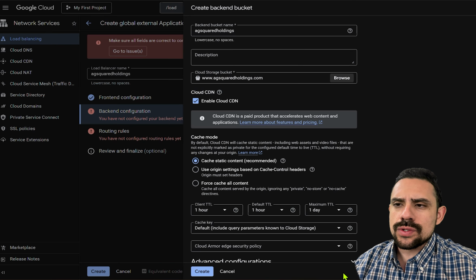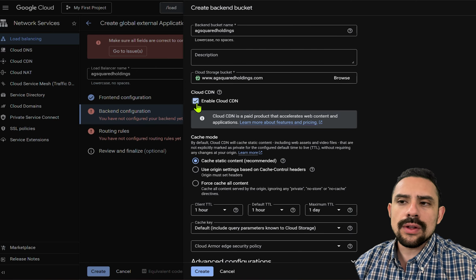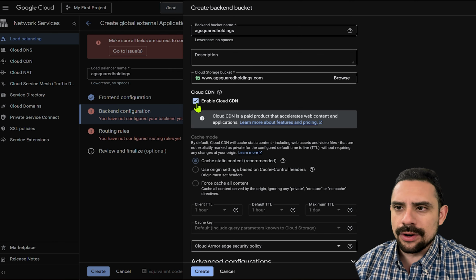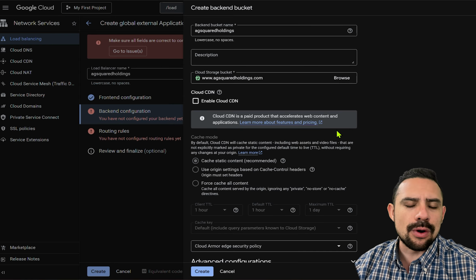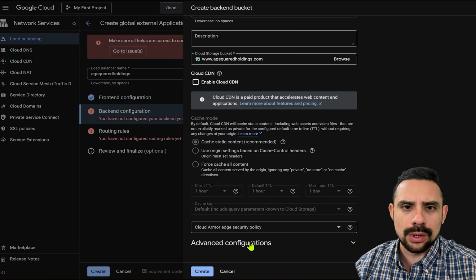Now, in order to reduce cost, I'm going to disable the cloud CDN. CDN stands for Content Distribution Network. And all that does is if you have a website and you want it to perform better, enabling this improves that loading time, but it does come with a higher cost. And because my website is incredibly lightweight, I don't really need to have this enabled. It's already going to load pretty quickly.